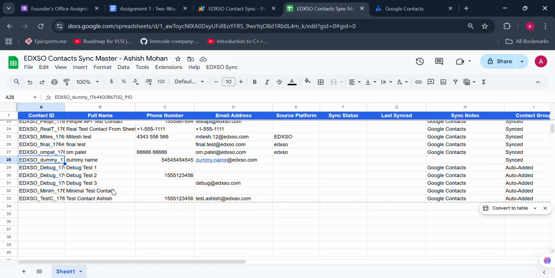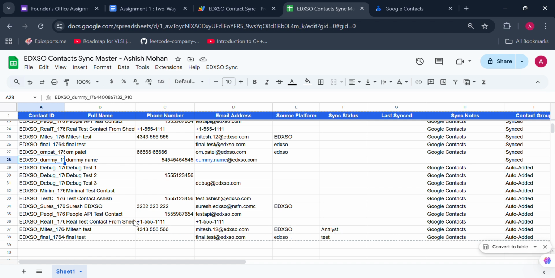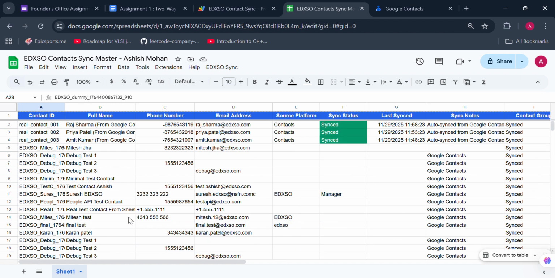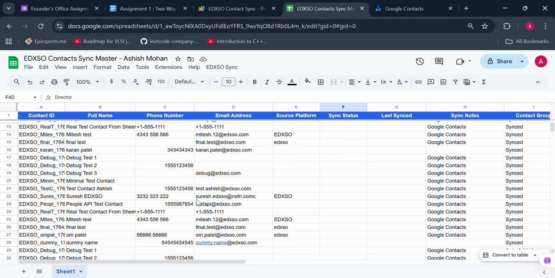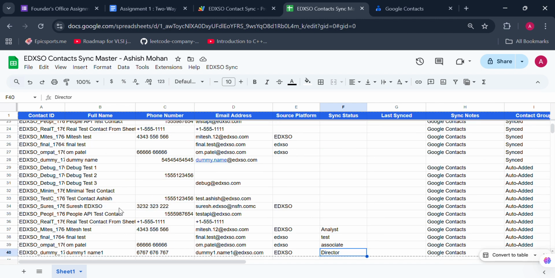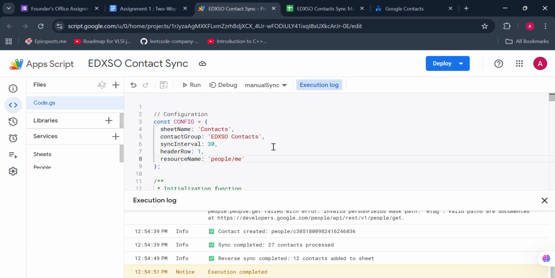And if we check here, you can see that dummy one, name one is being produced right here, along with all the details that we posted. And these are all the ones that I created earlier. So for auto sync, there are 4 automatic triggers that I've added in the form of edit, forms, timed, and manual. Right now what we did was manual.